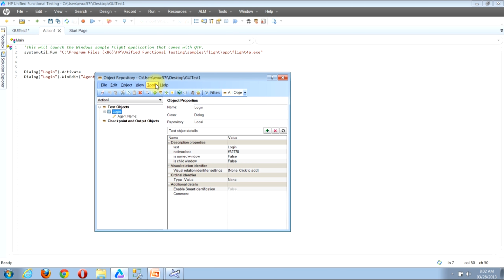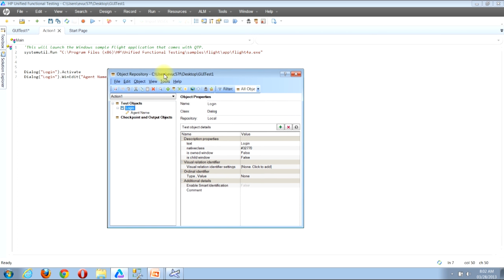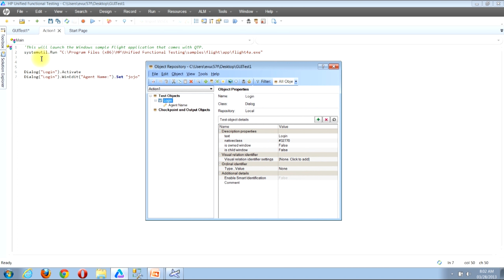Now that the object repository window is in view, what I'd like to do is move the window over to the right a little bit, so that you can see the lines of code that we recorded, as well as the objects that have now been placed in the object repository. Now, along the left-hand side of the object repository window, you'll see a section that has a title of Test Objects. And if you look in this section of mine, you can see that there's two different objects. The first object is the login object, and the second is the agent name object. Which, if we look back over here to my script, as you can see, here's the login object, and here's the WinEdit for the agent name object. So QTP has now successfully added objects to the object repository for both of those objects that we were interacting with.